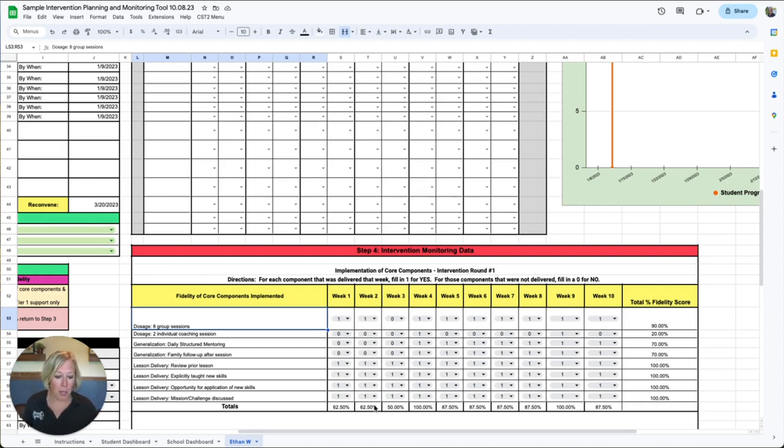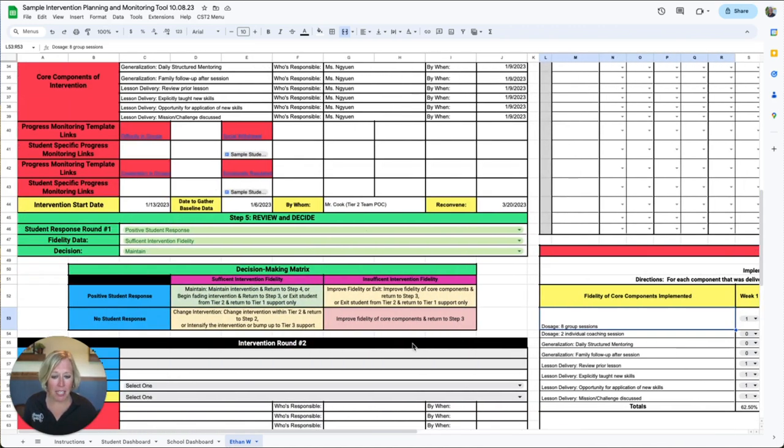You can also see by week how we could improve as well, so that we can quickly provide some coaching and modeling and mentoring for the person that is delivering the intervention to make sure that we have the highest level of intervention fidelity as possible. Once we do that, we can come back in step 5 to a team meeting and really decide how the student responded. Did the student respond positively to the intervention? Did we deliver the intervention with sufficient fidelity? And then how are we going to proceed?